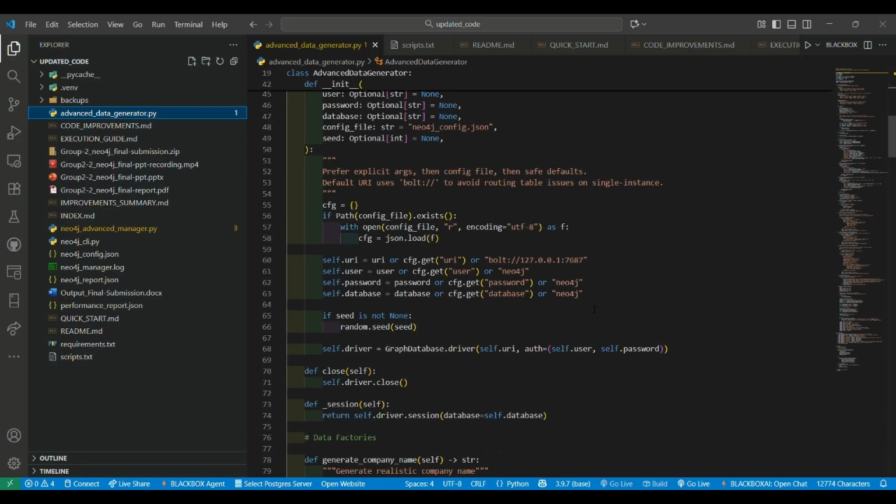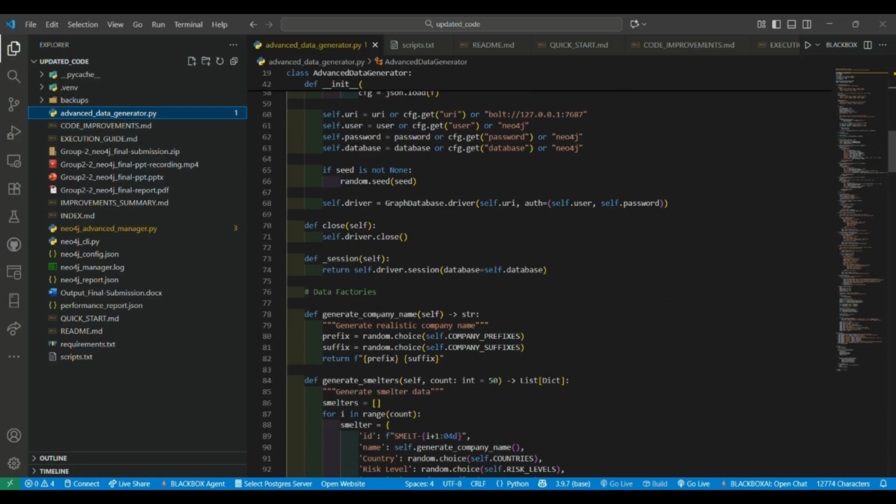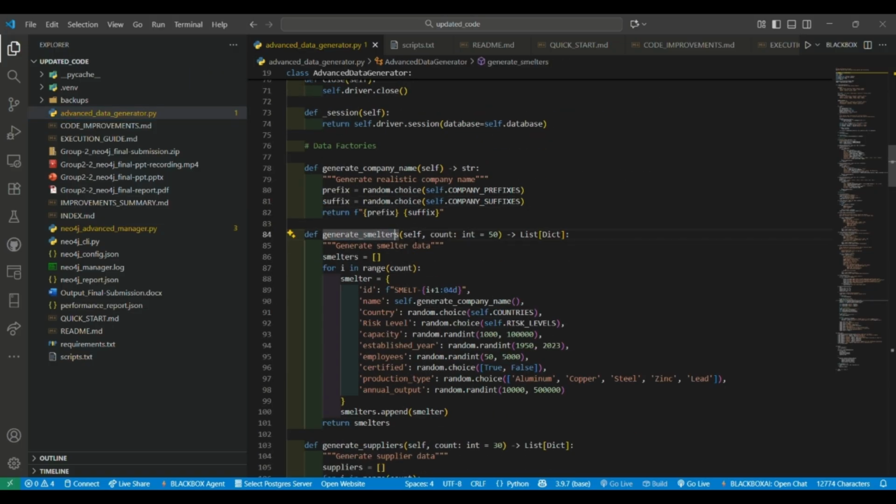Then we basically have a generate company name. Over here we create realistic company names by combining curated prefixes and suffixes, which helps for a better analytical look. Then we have a generate smelter. Over here we build different smelter nodes which have rich attributes like country, risk level, capacity, certification, product type, and output. This variety supports grouping and analytics for the later part.